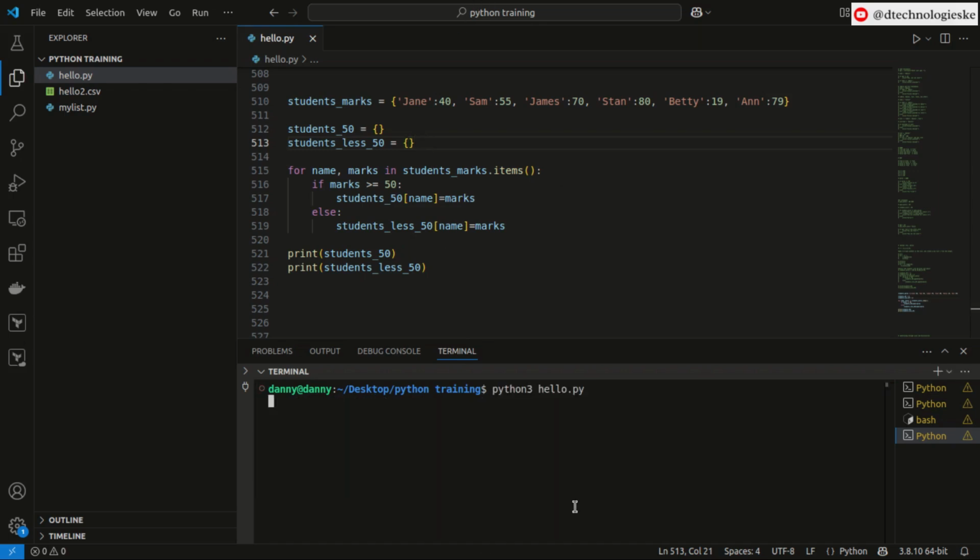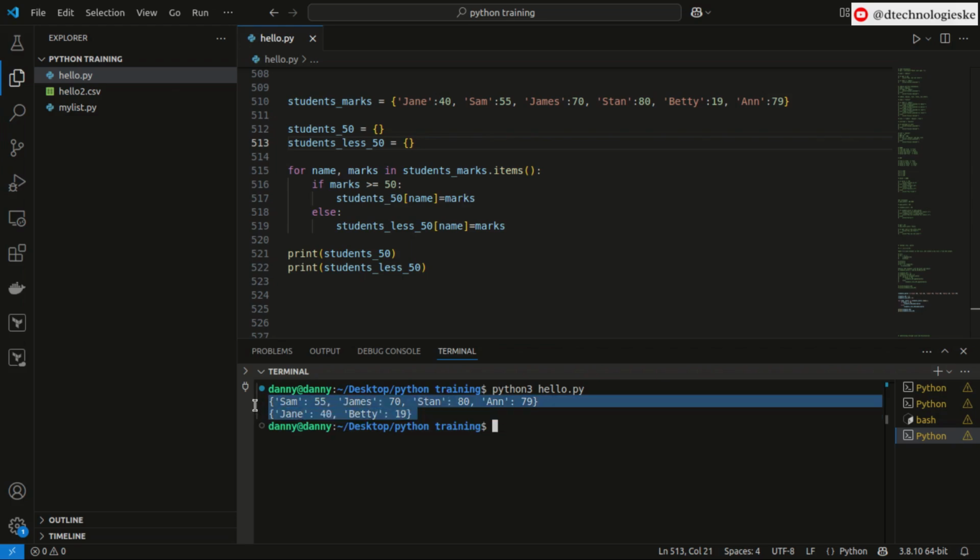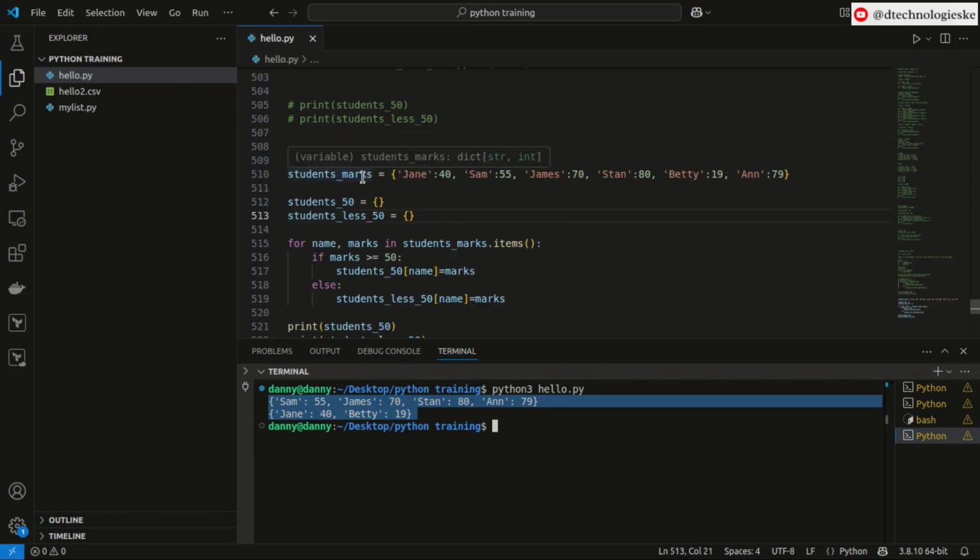So back to my program in here. We see those who scored 50, we see them here, and those who scored less than 50, we see them here. So this is the approach, and we are presented with a dictionary. For now, we should be in a position to pick a dictionary from a list of different data types. And as we mentioned, a dictionary should contain keys and values.